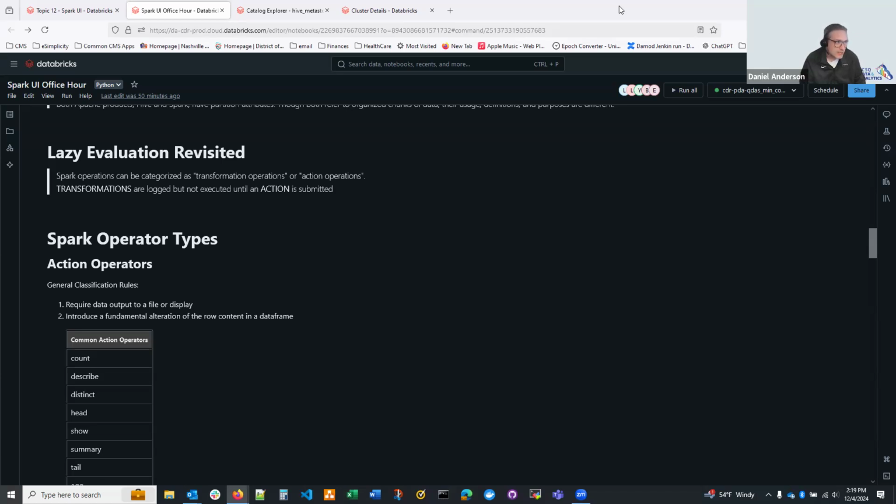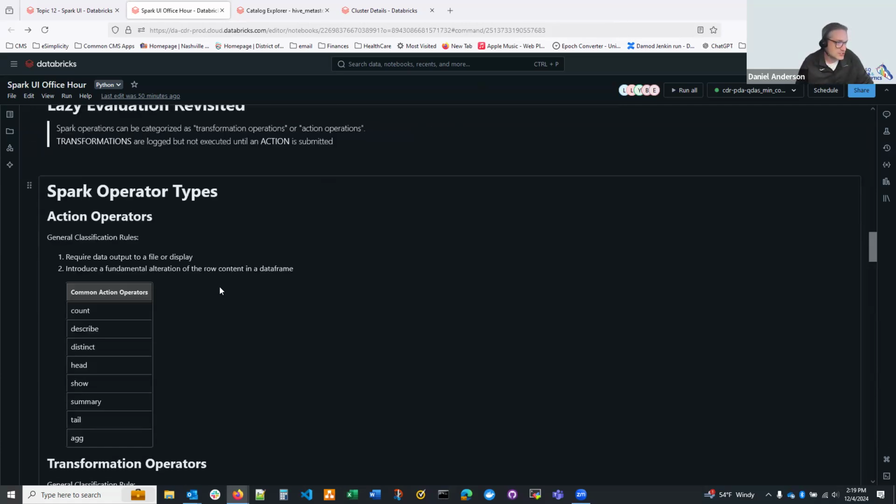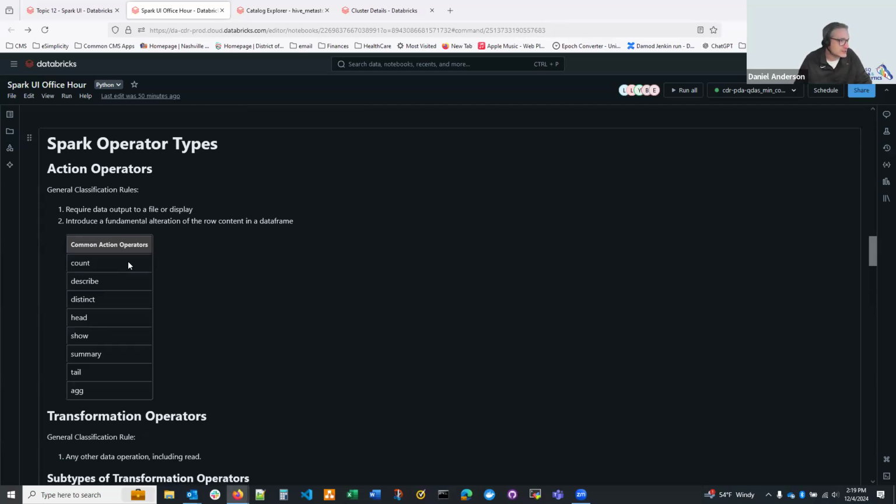I bring that up now because a complete list of action operations would honestly require me to dive into the Scala code and identify all the specific RDD functions there. And so it just doesn't exist. They tell you how you could do it, but it doesn't really exist. These are some common action operations, but these aren't all of the action operators.